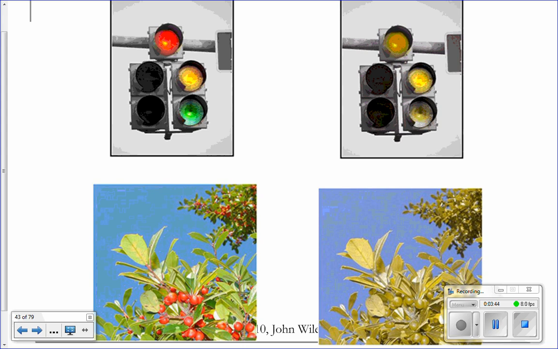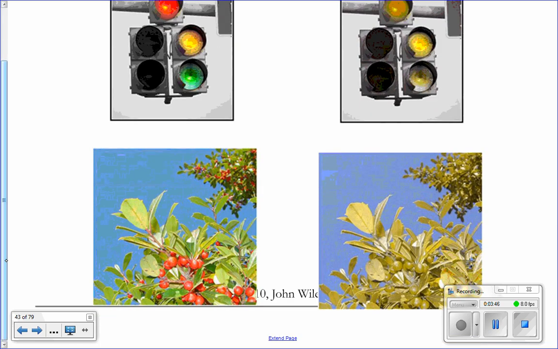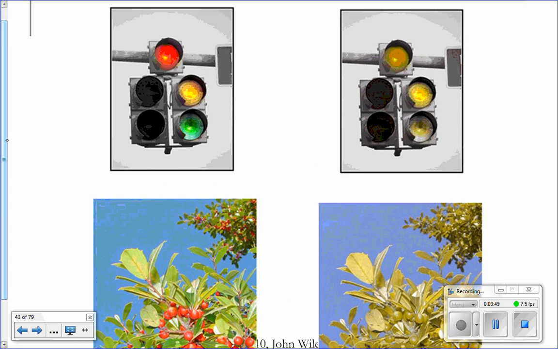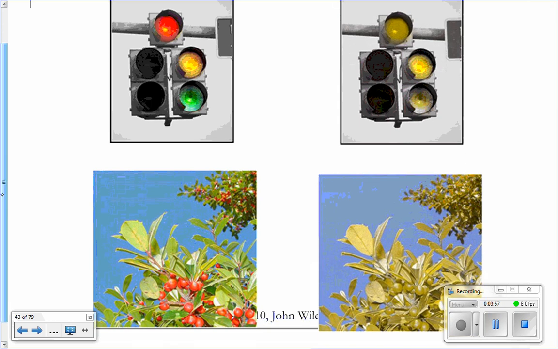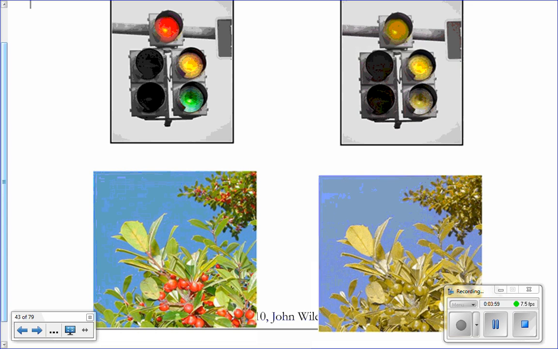So this is what you would see if you have normal vision right here on the left. You can see the red, the yellow, and the green light at the stoplight, and you can see the red berries and the green leaves, and the sky is nice and pretty and blue. If you have red or green color blindness, this is more what you see on the right. So you can't really distinguish between those colors. If you drive, you have to learn that red is at the top and green's at the bottom, and that's how you know when to go and when to stop.